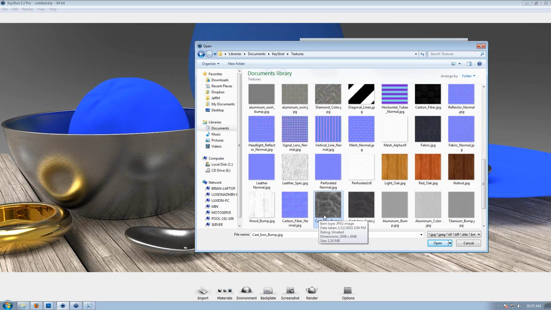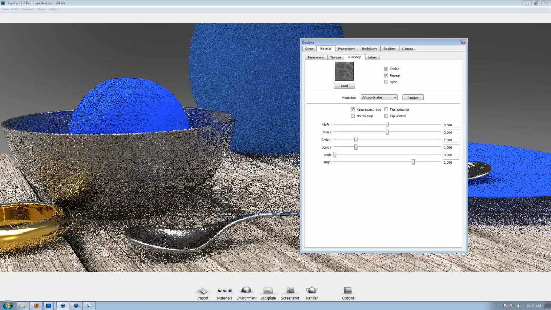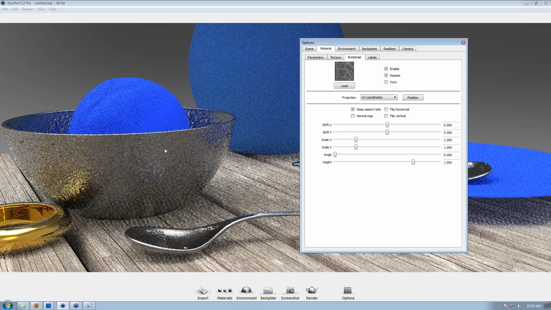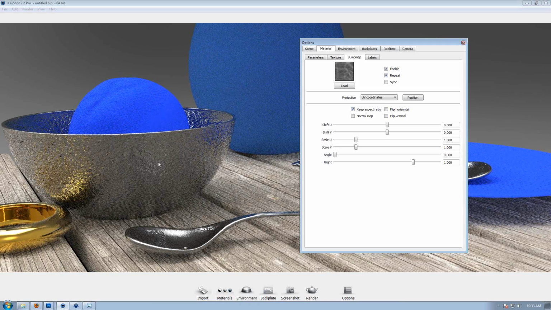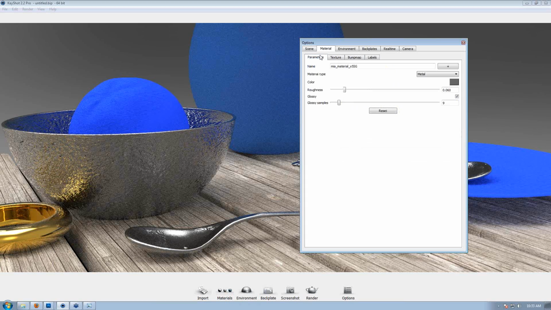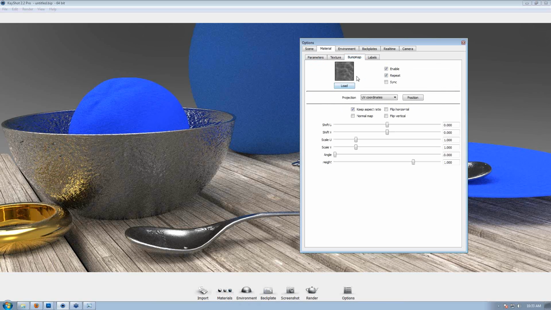Okay. And also, for those of you who are Mac users, the KeyShot resources folder is found in Library, Application Support, KeyShot folder on the system level. Okay, so I just loaded in this cast iron bump. So now we have really two things acting on this bowl that are creating those imperfections. We've got the surface roughness that we applied under the material parameters, and we have this bump map, which again, remember bump maps use black and white values to determine areas of raised and lowered surfaces.